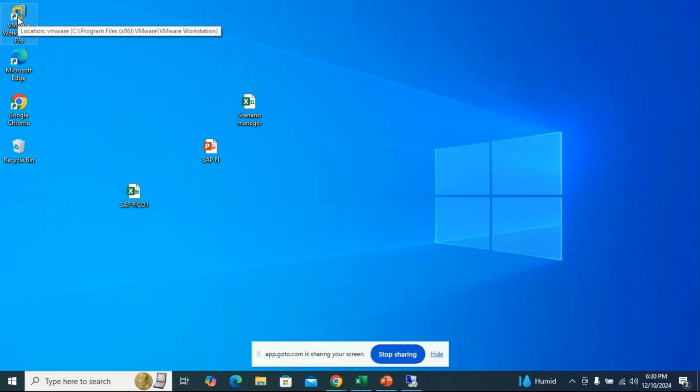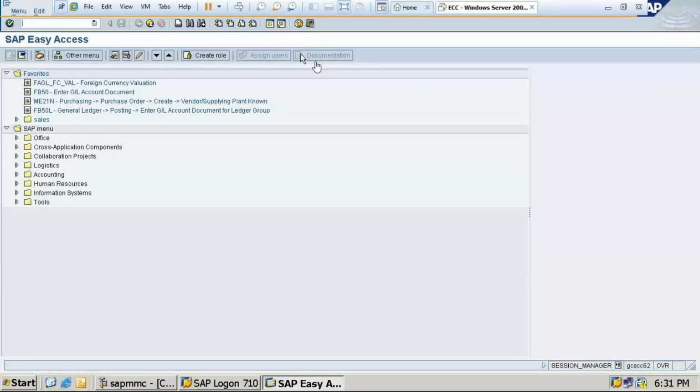Okay, so this is the server. Then you have to resume the virtual machine. So this is ECC6. This is the SAP software which I am going to start. It will take just 1-2 minutes. If you have 8 GB, it will be much faster. With 4 GB RAM, it will be a little slow. So those who have 8 GB RAM can install. Even 4 GB can install, but it will work slowly.